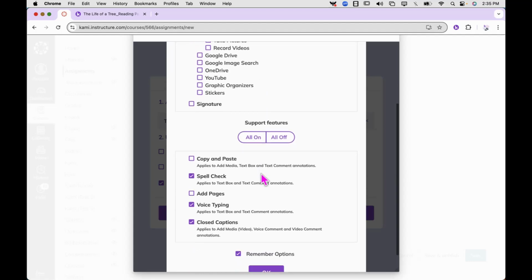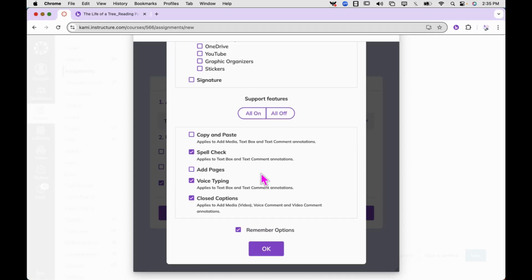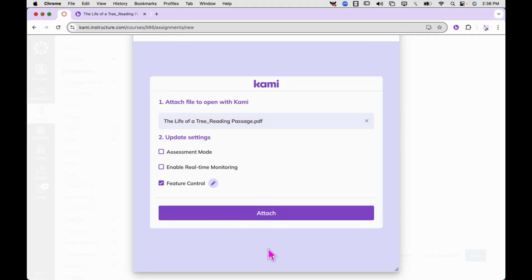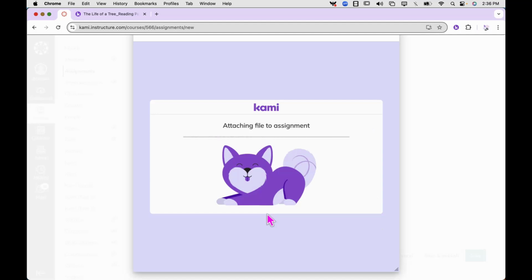You can even scroll all the way down to the bottom of the page and tell it to remember options. When you do this, you won't have to come back into feature control. It will always default to those features. So now when we click attach, it will attach this assignment to the Canvas activity.